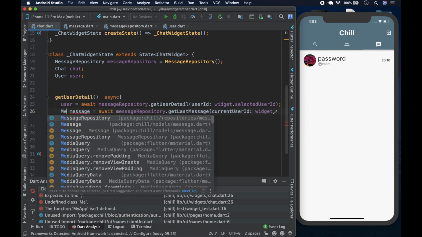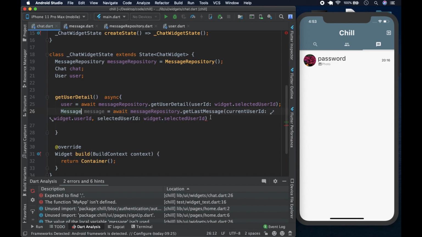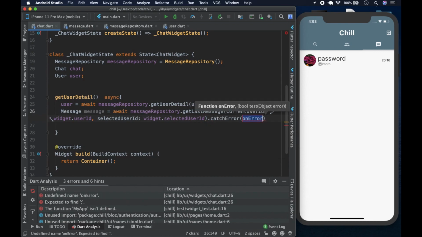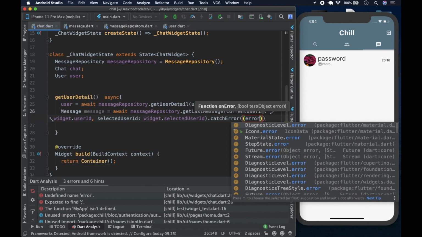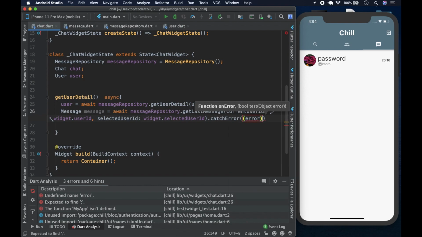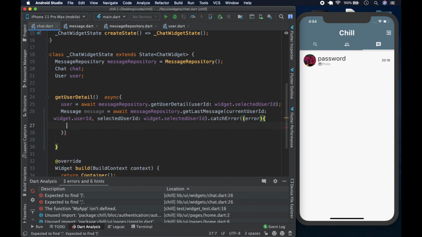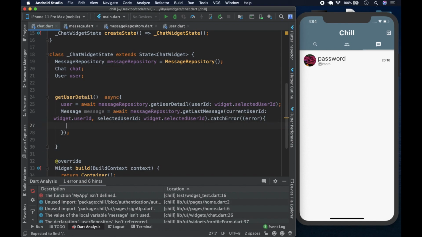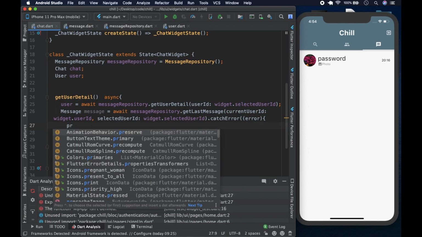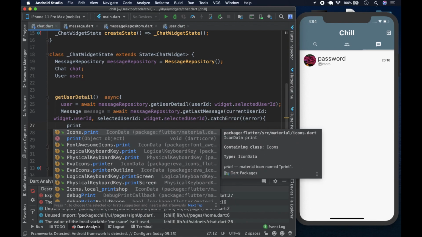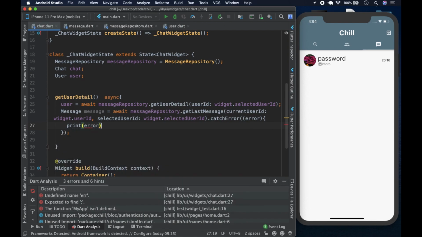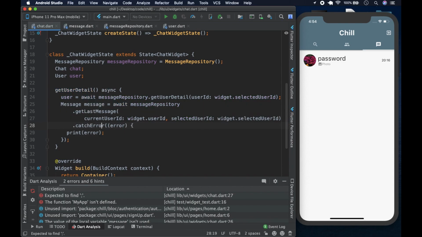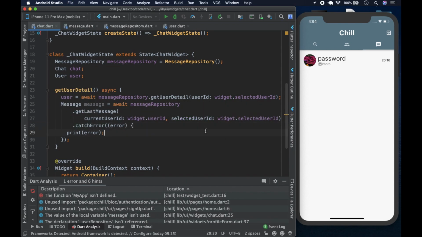It's going to be of type message, like so. So after that we are going to catch any errors. We could say dot catch error, and we're going to check the error, and all we're going to do is just print it to the console. Just colon there and say print, and this is going to be error, like so. Put a semicolon here, and basically that is that.